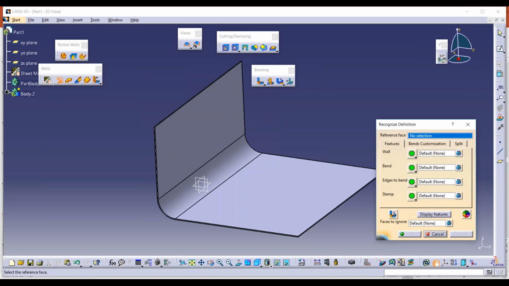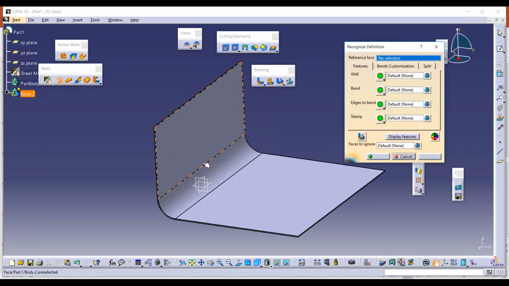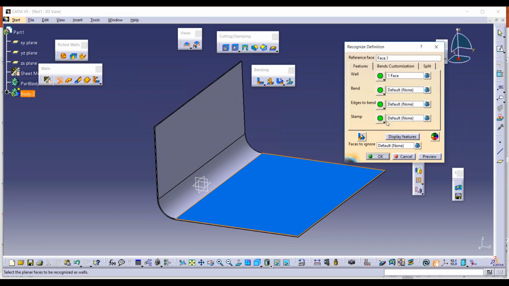So to make it a sheet metal, we need to use the option called recognize. If the model which is drawn is very simple, you can specify only the primary wall. You can select any face and specify that face as a primary wall, like I'm selecting this face as a primary wall.